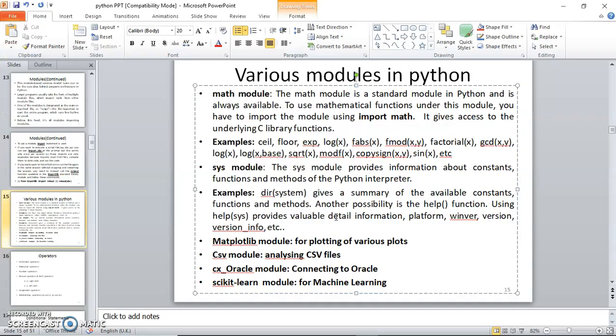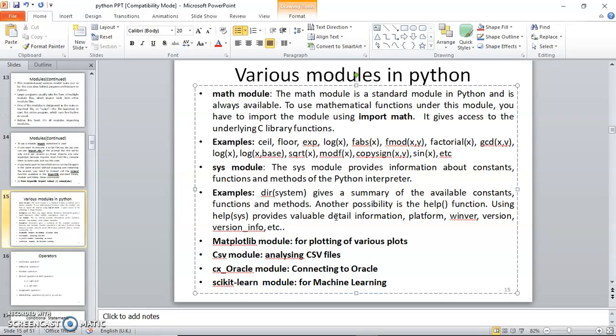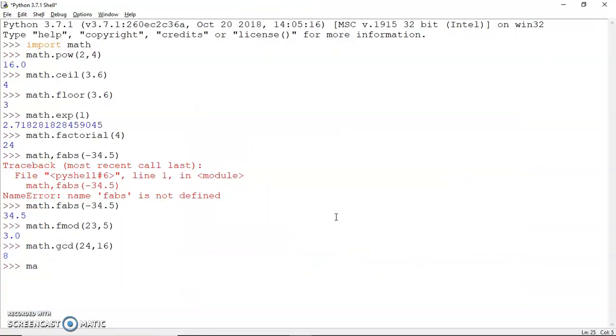Okay. And then there is this GCD function, that is the greatest common divisor. So math.gcd, say 24 comma 16. So what would be the answer, guys? So 8 is the greatest common divisor, which divides 24 and 16 both. Okay. Then we can have a modf function. Let's see what this modf function does.